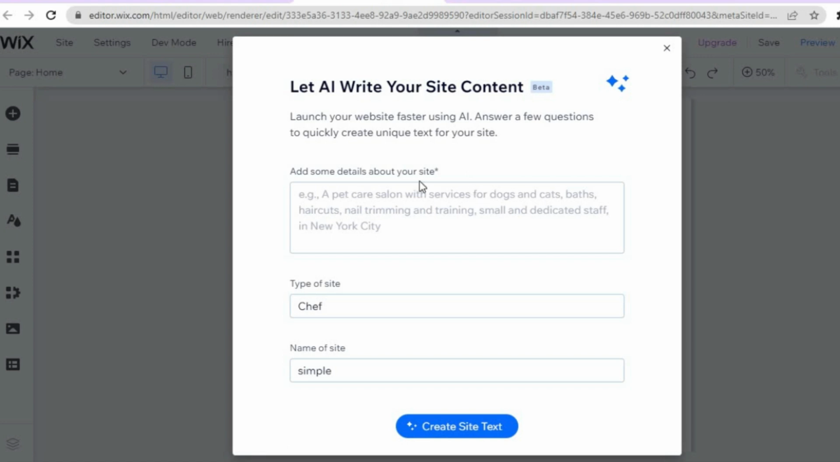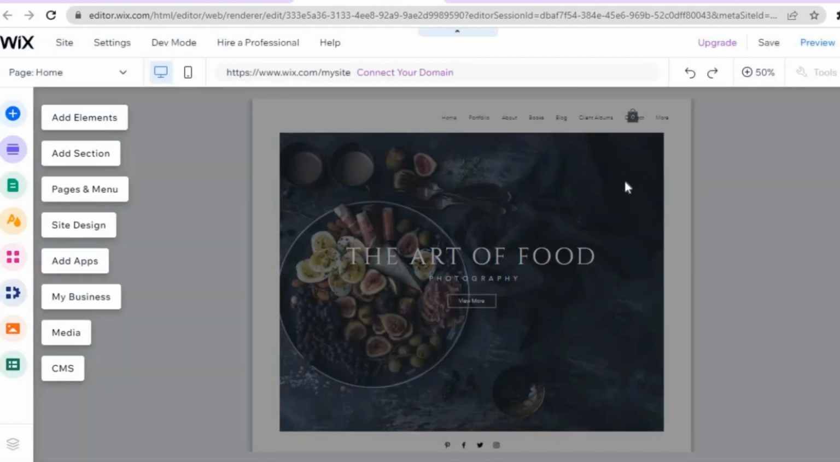Once it loads up, you'll see this pop up right here. And with this AI feature, you'll be able to create content for your website quite easily. All you'll need to do is fill in some basic descriptive information. Once you have typed it in this box right here, all you'll need to do is tap on Create Site Text, and the AI will automatically fill your site with content. But at this time, I won't use that feature, so I'm going to tap on the X.